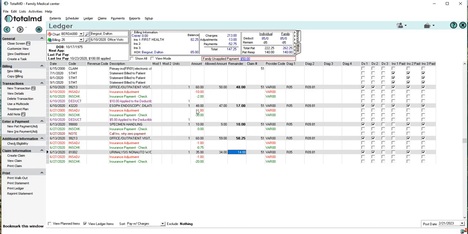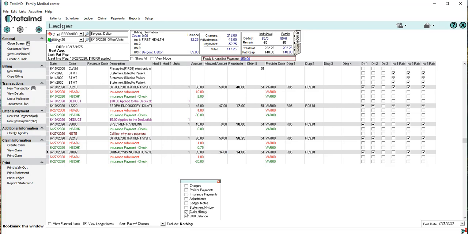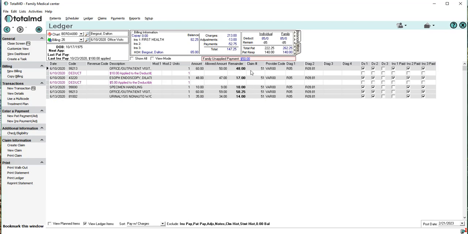If you need to simplify the view of your ledger a little more, say you just want to see the charges that were done, at the bottom there's an option that says exclude, and I can choose, maybe let's exclude the history, the statement history. I can exclude everything but the charges. That way I'll see only charges that have a balance, and then I can see why the patient maybe has that balance if I'm trying to narrow things down to explain more, or if I'm just doing some investigation for myself as a biller. Let's go ahead and show everything again.